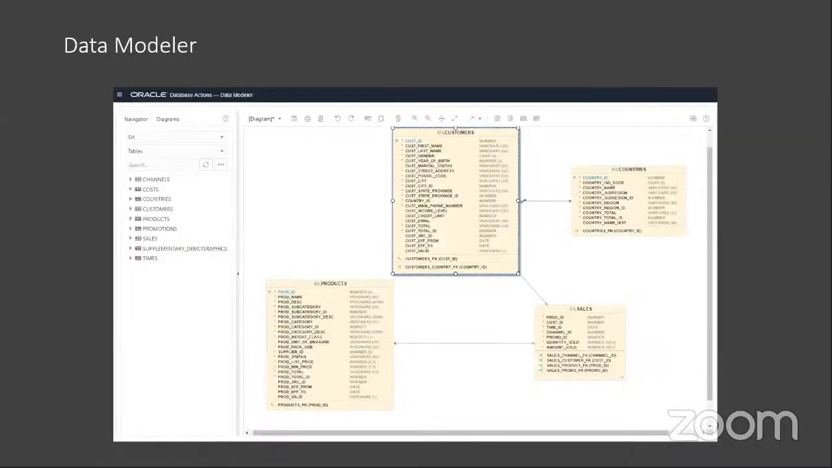They also give you the data modeler. Again, not as feature rich as the on-premise version, but it's kind of nice if you're doing some basic data modeling. In this particular case, I'm just showing an example of the SH, the sales history schema that comes already installed for you in the autonomous database, just to show you what it looks like.